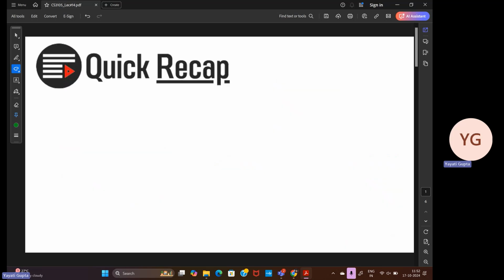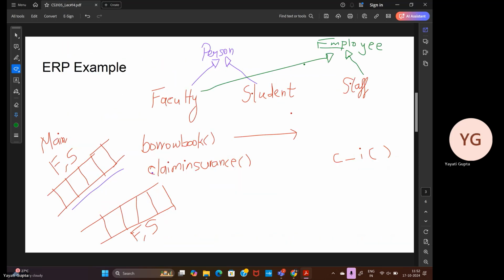Okay, so coming back, what do we do now? Do you have any solution for this? Also, logically speaking, faculty, student, and staff should probably be extending a single class.